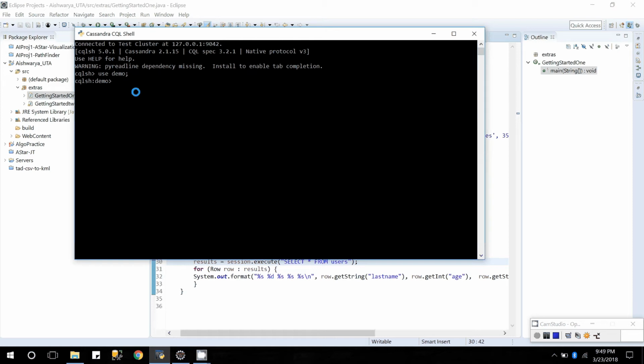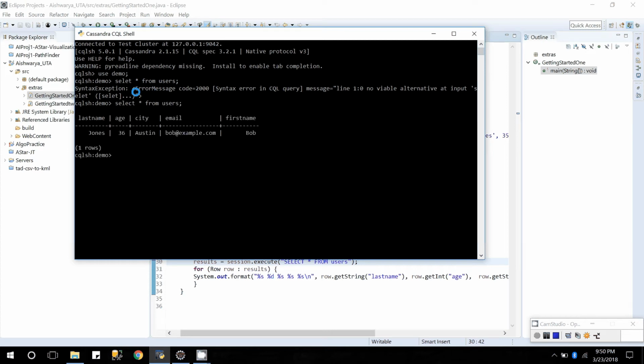named users, which we can see with select star from users. Which currently has an entry called Jones with age 36 and city Austin, email Bob at example, and first name Bob. So first we are going to delete this entry.